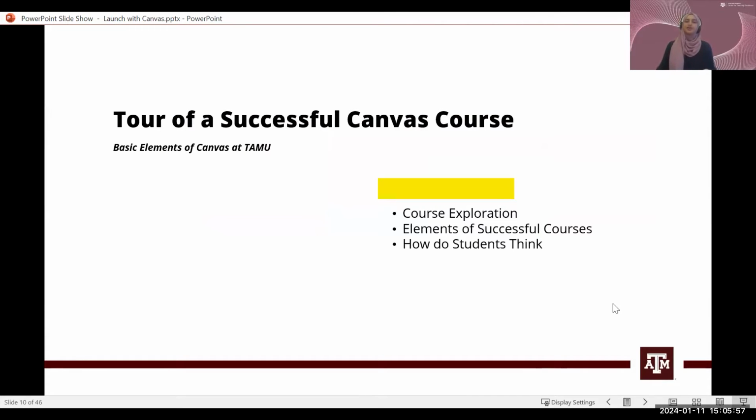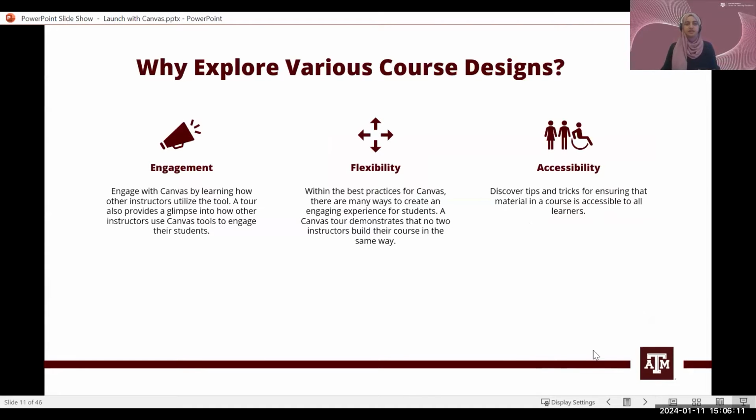So the first thing we are going to look into is the touring of a course. So course explanation, exploration, and looking at how those successful elements come into play and how do students think through all that information that's in there.